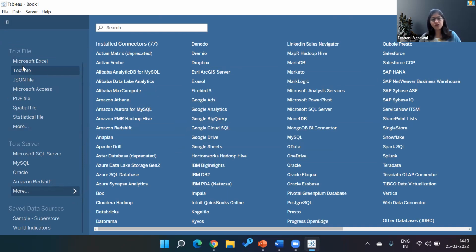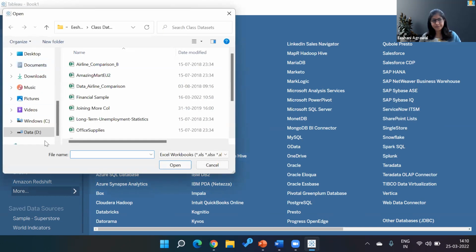But otherwise, just like Power BI had a lot of options of connecting to different databases, even Tableau has the same thing. And over here, the most commonly used ones are Excel, text files, JSON files, Access files, PDF files. These are common to both Public as well as your Desktop Tableau, right? So the file that I've given to you is a Microsoft Excel file. So I'm going to connect to the file.